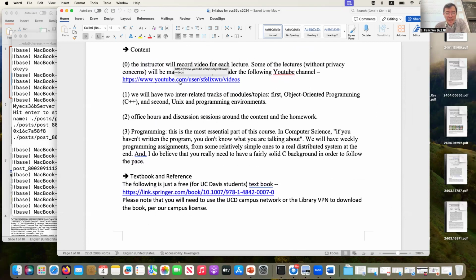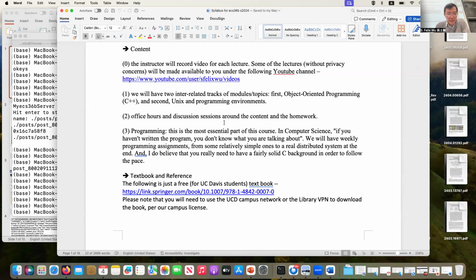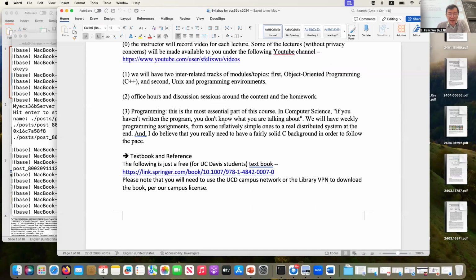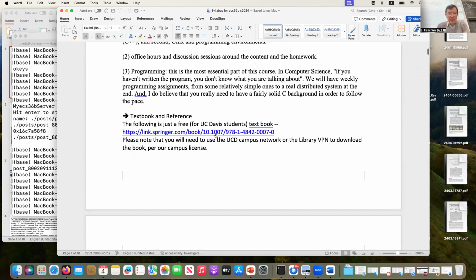I do want to mention, I think I have an office hour later in the curriculum, but the textbook is over there. This is the textbook. If you are a UC Davis student, you should have a UC Davis account, then you can access the library VPN, and then you can actually download this book for free. Okay, this is the book that you can download.